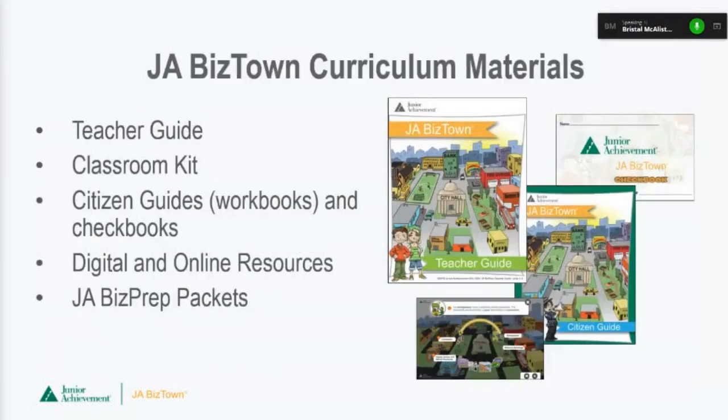The JA BizTown curriculum will be provided to you. Everything will be provided, including a teacher guide, which some of you may or may not have right now in front of you. If you don't, that's fine. We will make sure that you get a copy of that. The classroom kit. You will get 1 kit per school.